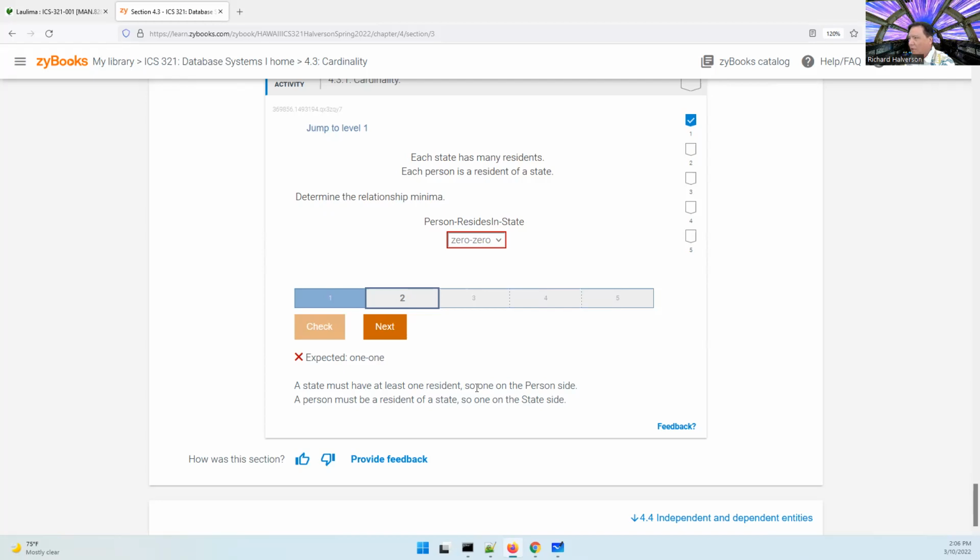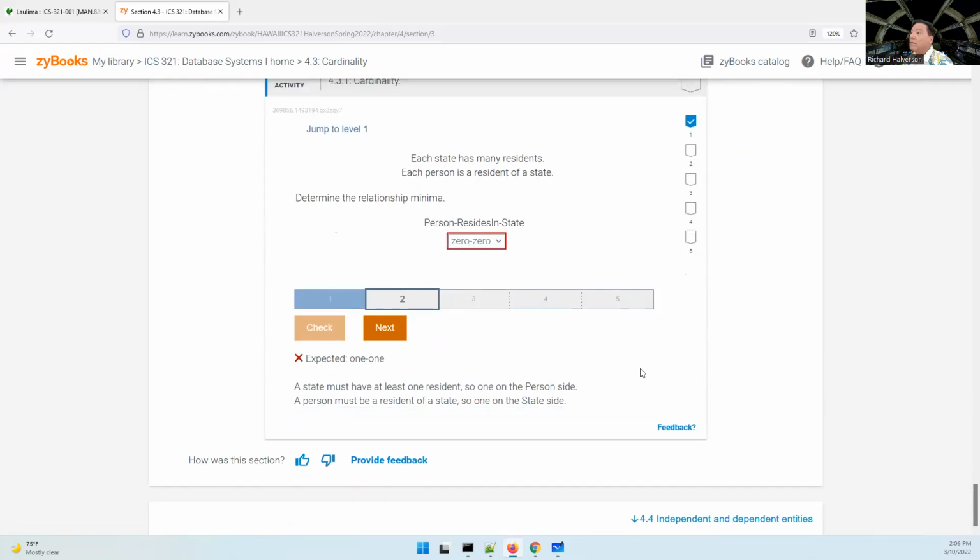A person. What happens if all the residents of a state leave? Then what? It's not a state anymore. A person must be a resident of a state. So one on the state side. Well, what if it's a person that doesn't live in the United States? I mean, it's not clear. So anyway, fortunately, you can just click through this until you get them right. I could put feedback there, but I'm not going to.